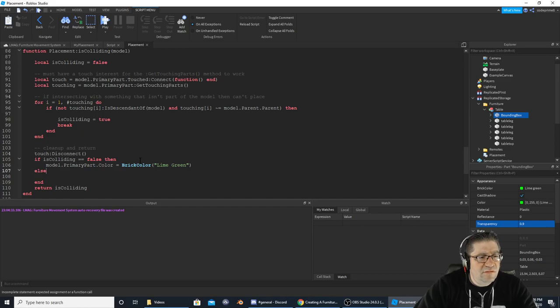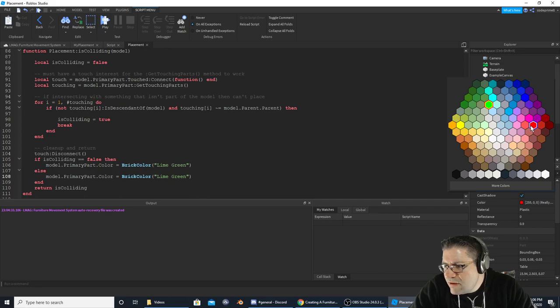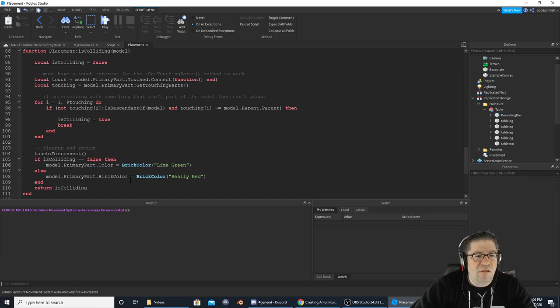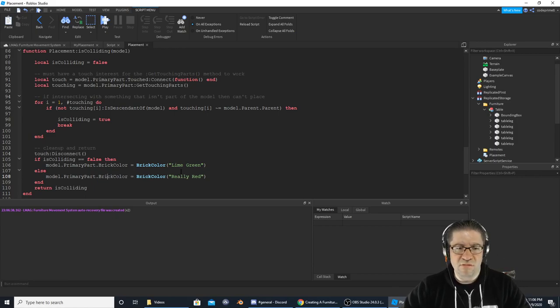else, what's the other one, it's called really red, really red, so we want lime green and really red, and I guess we don't want color, we want brick color. And I see it. I misspelled it right there. Sorry. My bad. There we go.